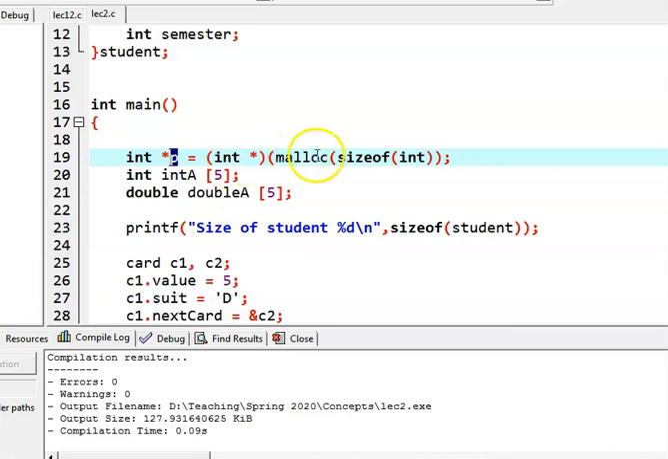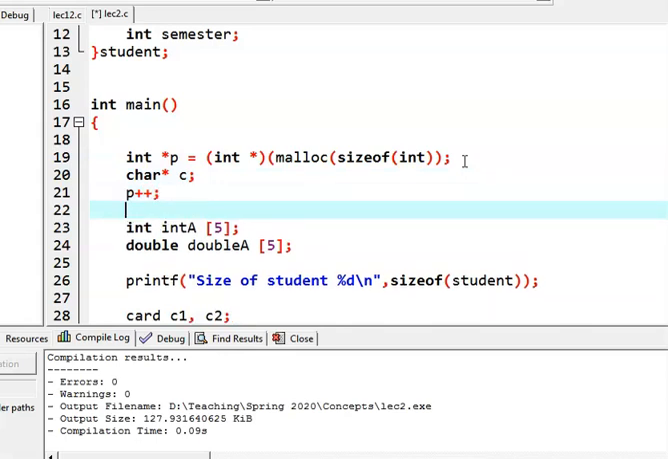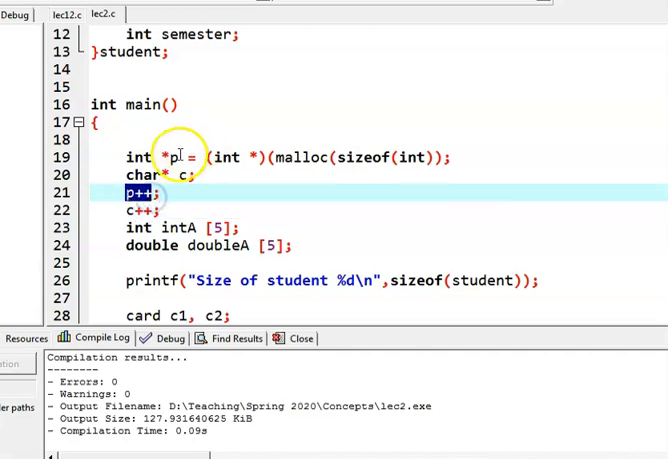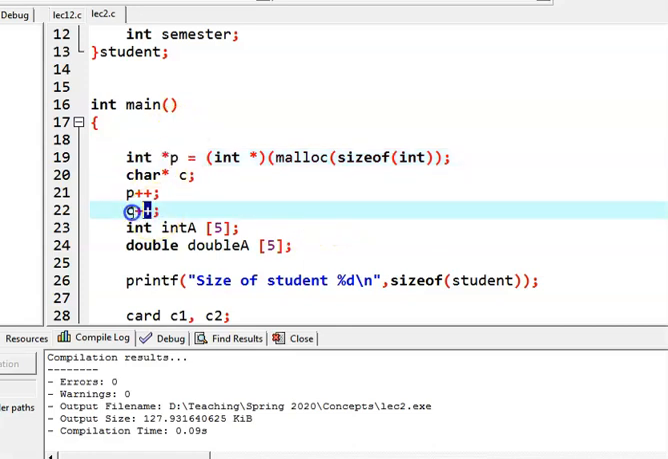Now my question to you, and this is a general question not related to dynamic allocations: if I have a char pointer and an integer pointer, and I increment both, will the output be different? Yes. The displacement that will happen here and there will be different. Why? Because the integer takes more place in the memory. The difference between 2 consecutive integers is more than the difference between 2 consecutive characters, because the integer is larger and takes more memory.